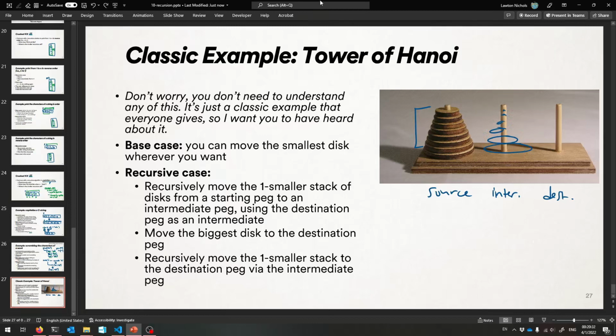from there to there. And then you're then able to, because this one's now by itself, to move the biggest disc way over here. And then you can again use recursion to move this next smaller stack of things all the way from this peg to this one again. And this time this one can be your intermediate peg. That is how you can solve the Tower of Hanoi problem with recursion.